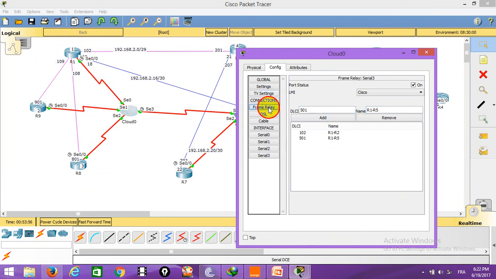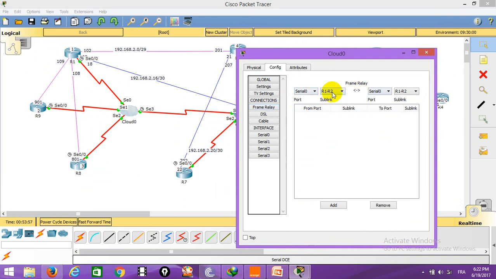Now move to our cloud. On serial 0, have router 1 to router 2. Let's start with router 9, and router 9 is on serial 1. So we add. Go to router 8. Router 8 is on serial 2. We add. Now we go to R1 to R2, and you go to serial 3. R1 to R2, you add. R1 to R5, and you have your R1 to R5.